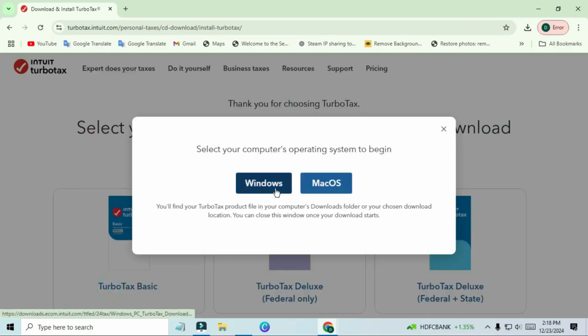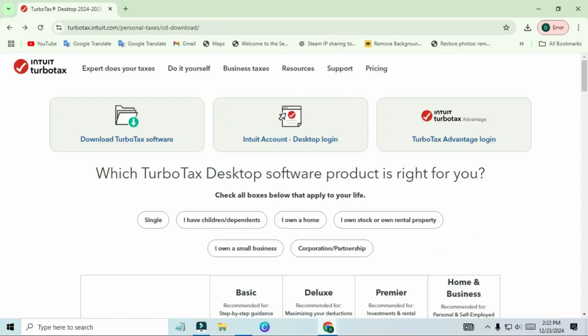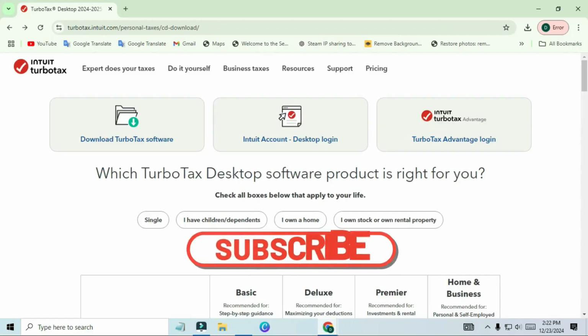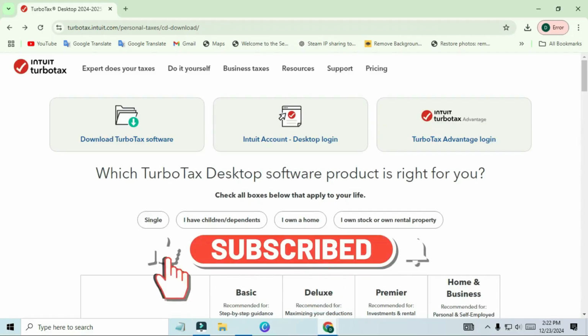After that, you'll be prompted to download the software for your device. Choose the version for your Mac or Windows PC. Click Download, and your setup file will begin downloading automatically. And that's it. You're now ready to file your taxes quickly and confidently using TurboTax.